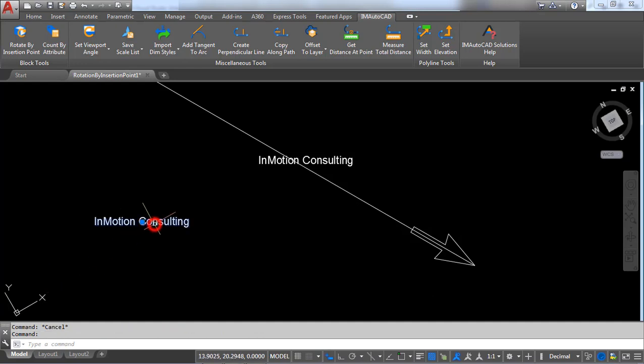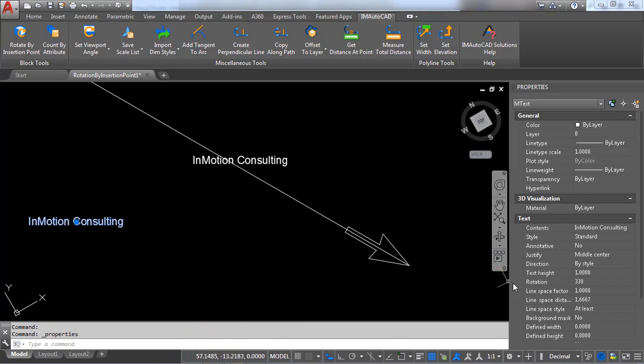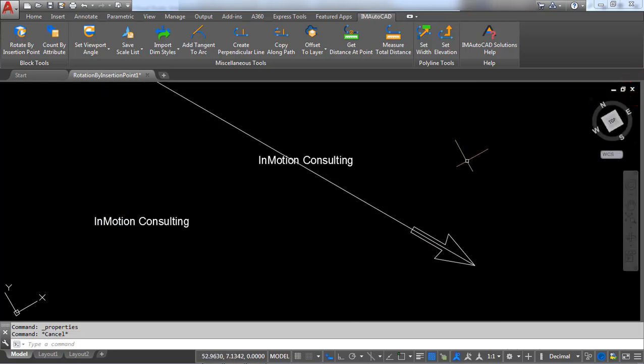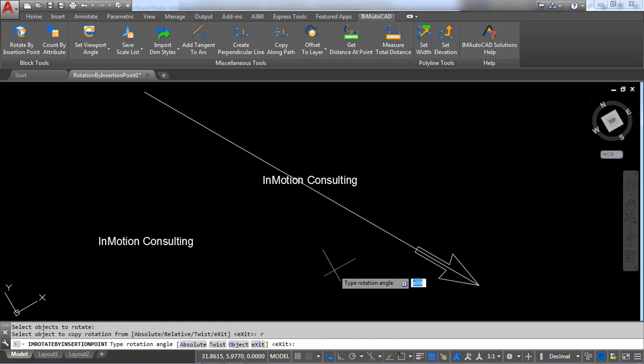In fact, if I selected the text, right click and chose properties, we can see that the rotation is somewhere around 330 degrees or negative 30 degrees, something similar to that. So if I close this down and I went back to the rotation by insertion point command and selected both of those text objects and pressed enter, I can say I want to apply a relative additional angle to it. That rotation angle is 45 degrees.